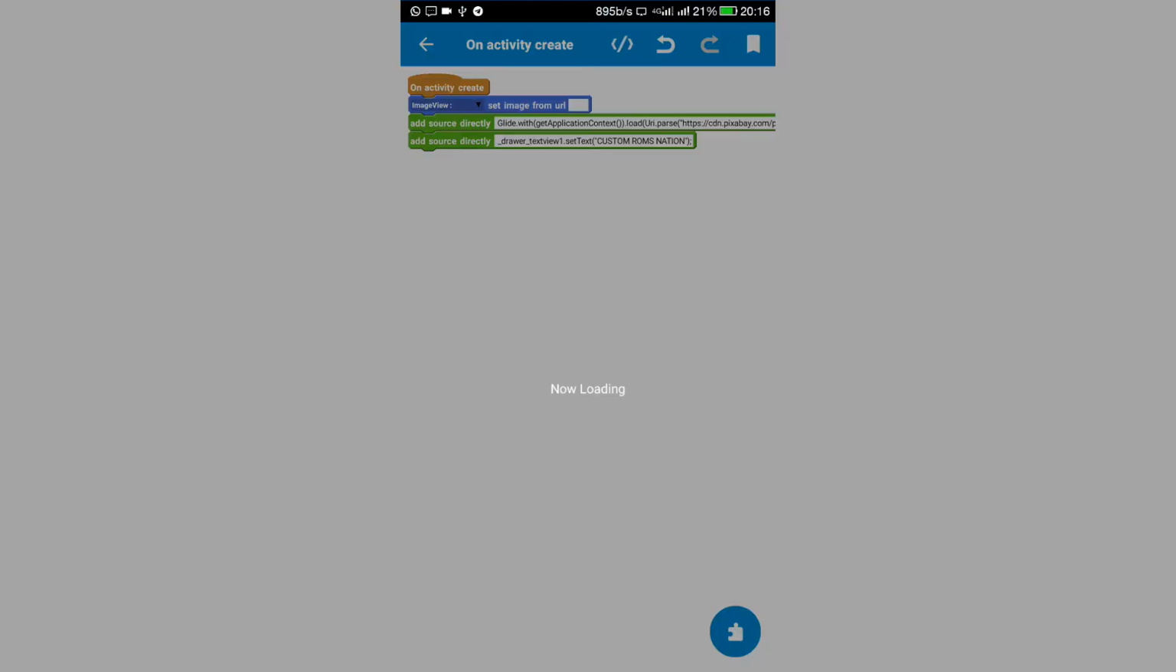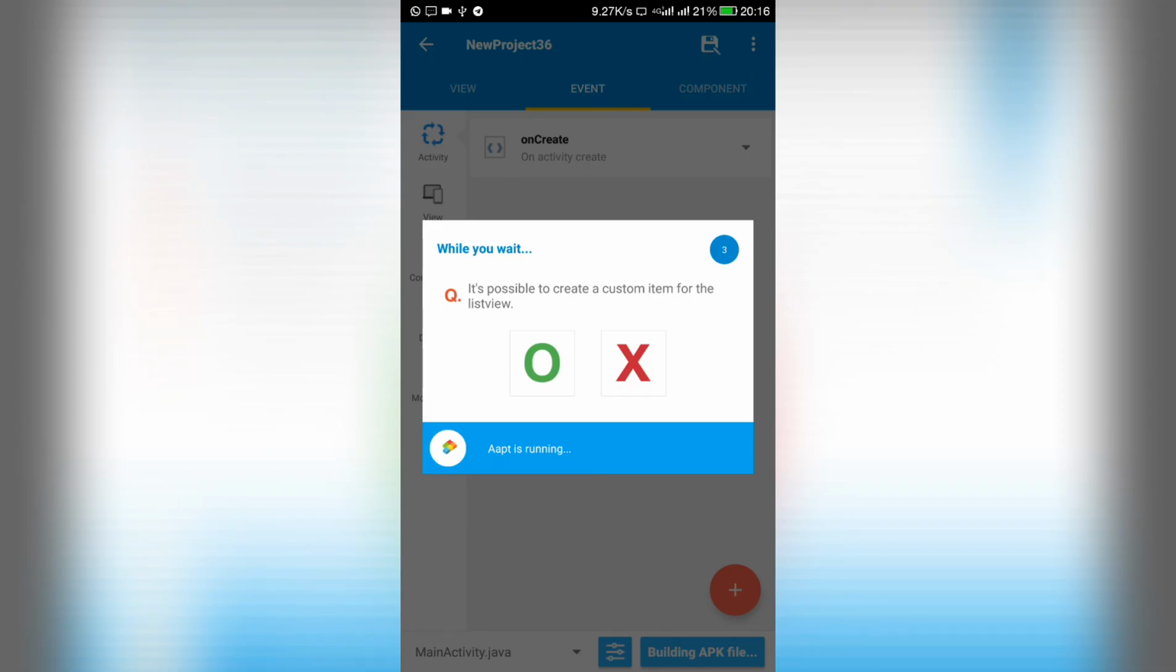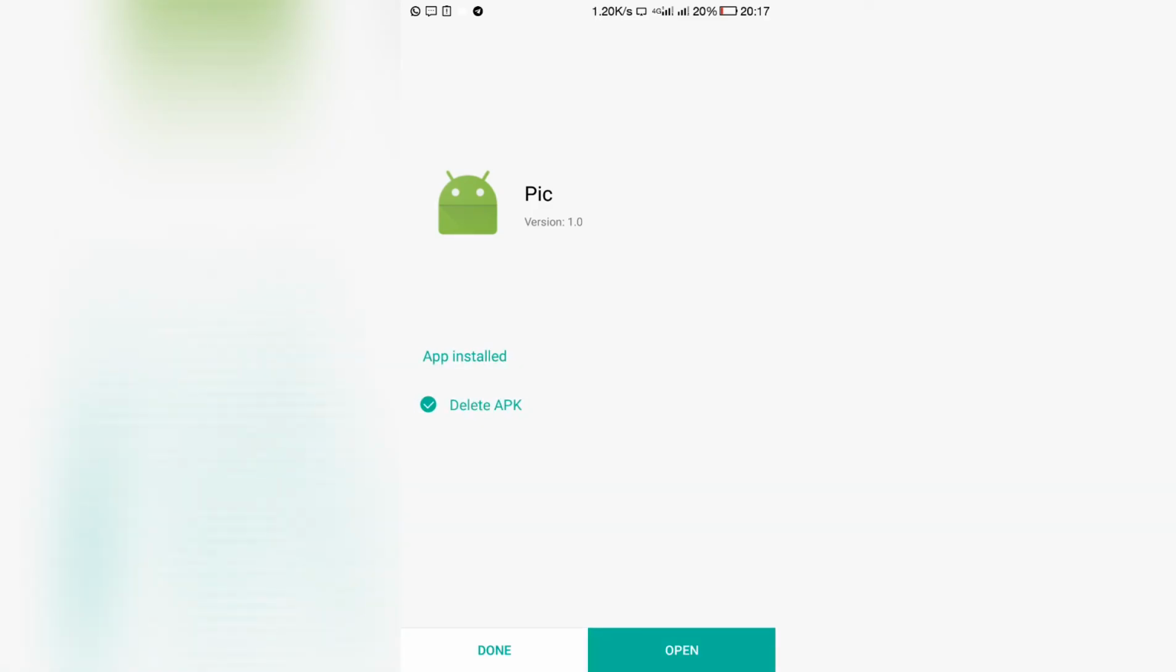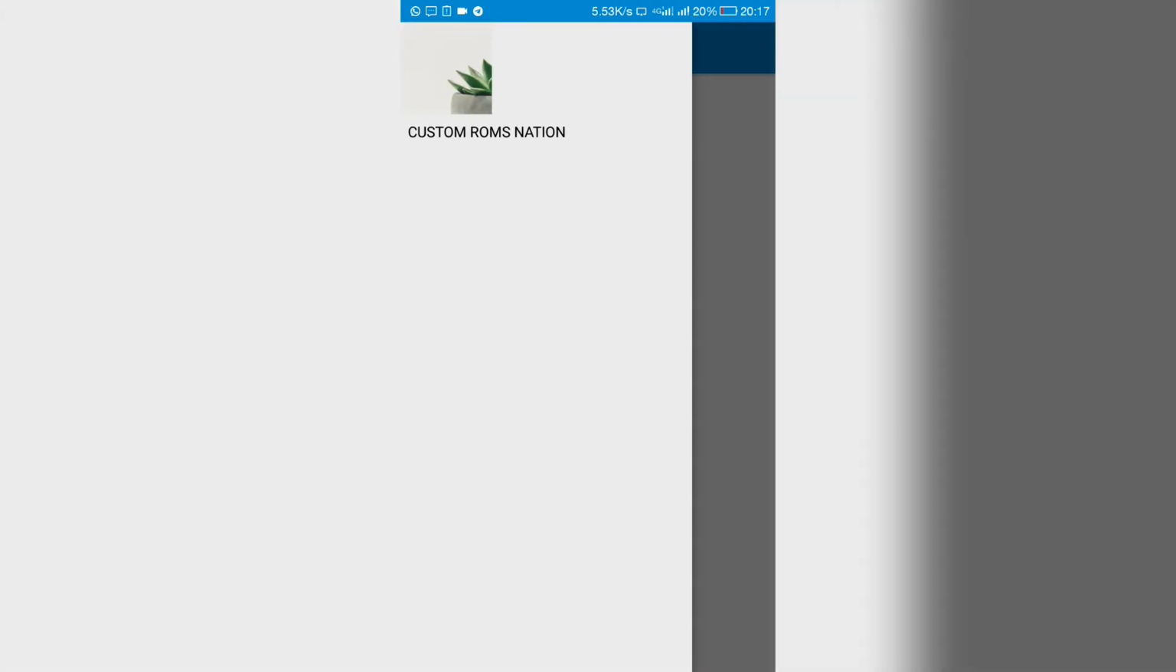Let's run this. We open it and we should see the text that we just set in our drawer. So let's open the drawer. There we go, custom Rome's nation.